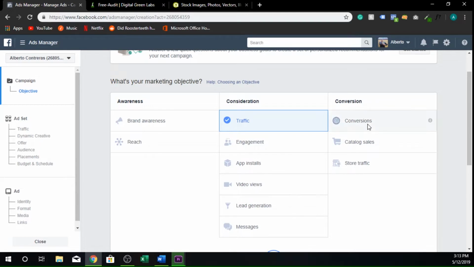Alright, and then conversion ads. Conversion. This one will track how many people convert. What is a convert? It could mean buying a product, filling out a form, or clicking a button on another website. So it's going to send them out like traffic, bam, and then on the page, did they do what you want them to do? Catalog sales, never use it. Store traffic, if you want to drive people to your brick and mortar location or your clients or whatever, right?